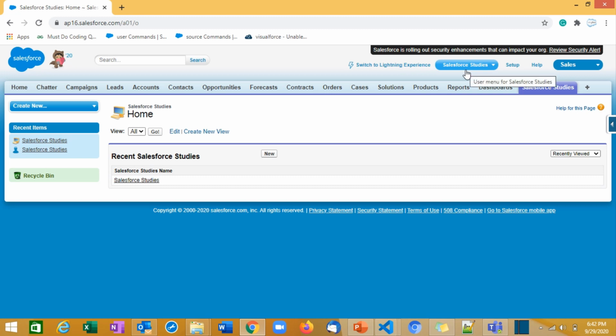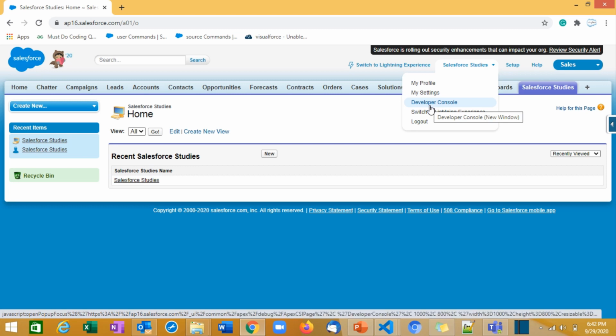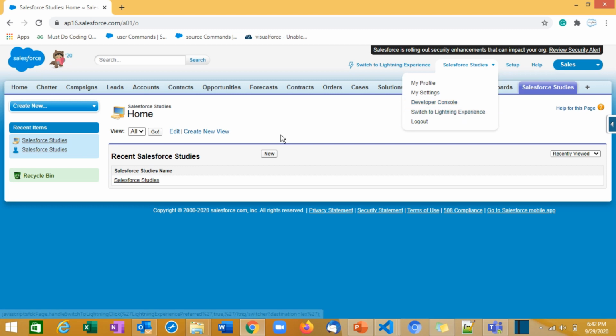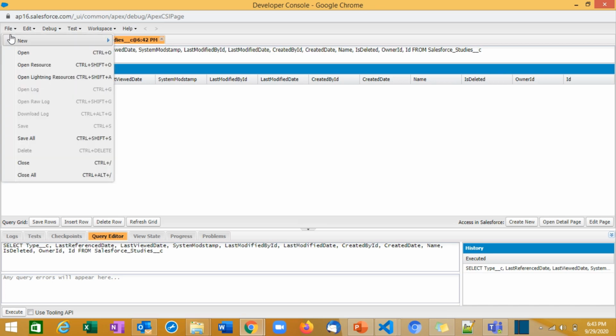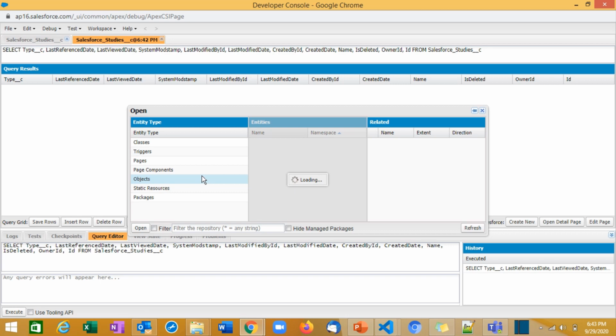But there should be a way where you can query these records from the database. So I'll take you to the place where you can write your SOQL query, and from there you can access that record also. For that you have to click on your username and then Developer Console. Now I am inside the Developer Console. This will load. Now here you can see an option, Query Editor, at the very bottom. Go into that, click on File, Open, choose Objects.